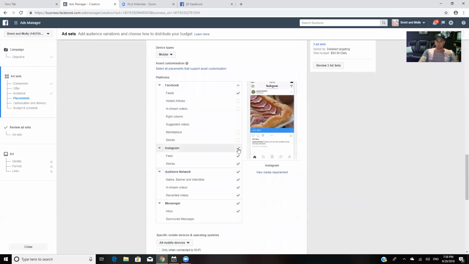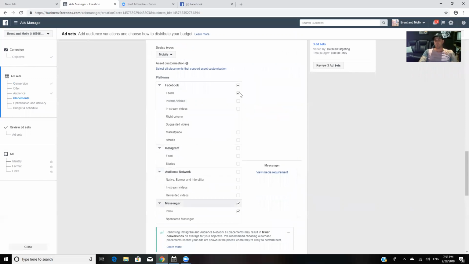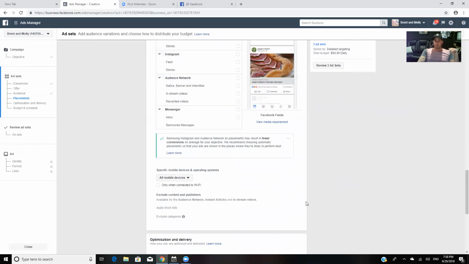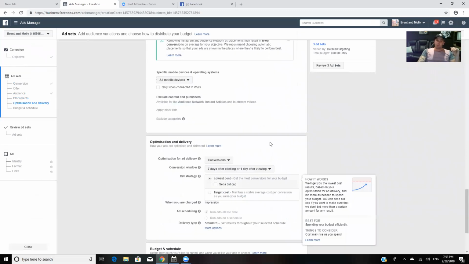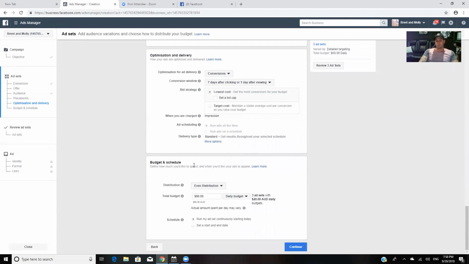So we take off Instagram, we take off Audience Network, and we take off Messenger. Now that should go grey. There we go. So this ad is only going to be in Facebook feeds where we want it. So we scroll down. I don't touch any of this. Just leave it. Now this is your budget.